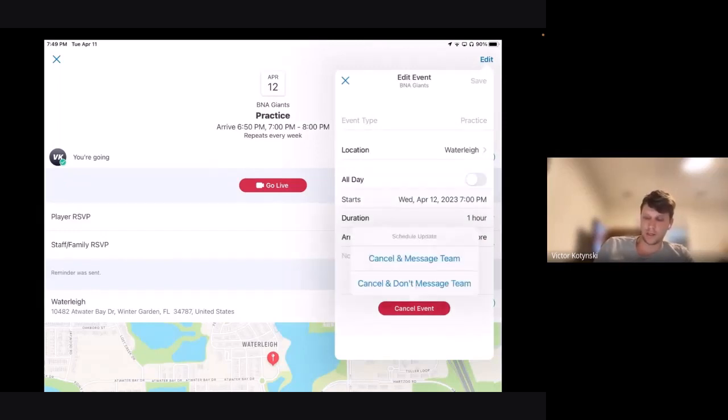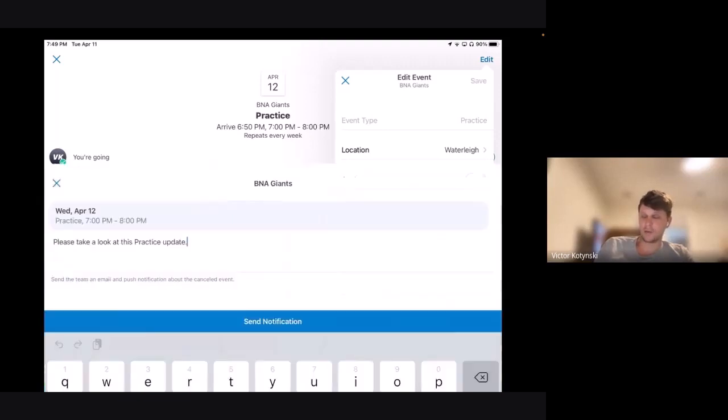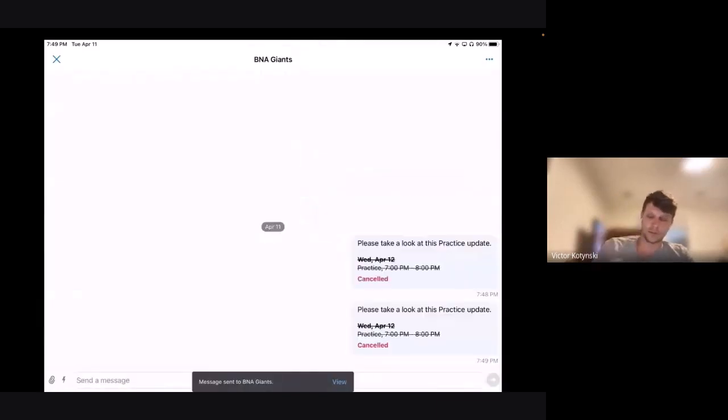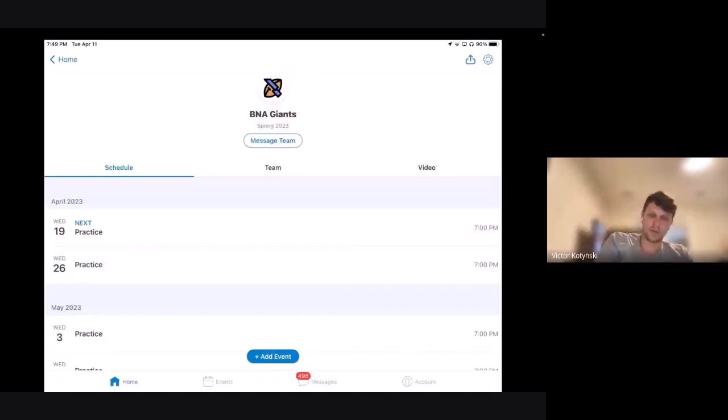And again, I get an option. Do I want to message the team or not? I could go in there. Hey, practice is canceled. There's a big storm rolling through. Hit send. And now, again, in the chat, you can see that event's been updated. They get a notification. Whatever message I put in there is there straight away. So it's a quick way to get access to your entire team.